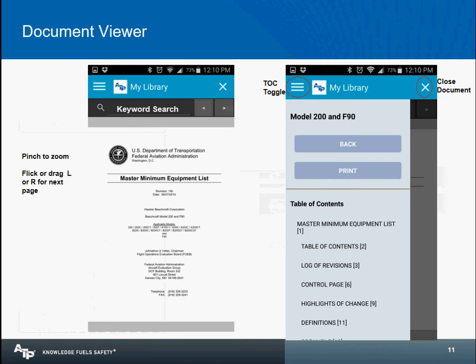This is what the document looks like when it's been opened. The one on the left is a picture of the document. You can use your fingers to pinch to zoom in or zoom out. You can also use your fingers to flick the page or drag it left or right to bring in the next page. You can also do a keyword search up at the top with a left and right hit after a keyword search. Or if you hit the little menu item up here, it will open the table of contents and allow you to scroll through and jump to any content based on the table of contents. The little X to the right is to close the document. So this is the document viewer for a phone on the mobile device.